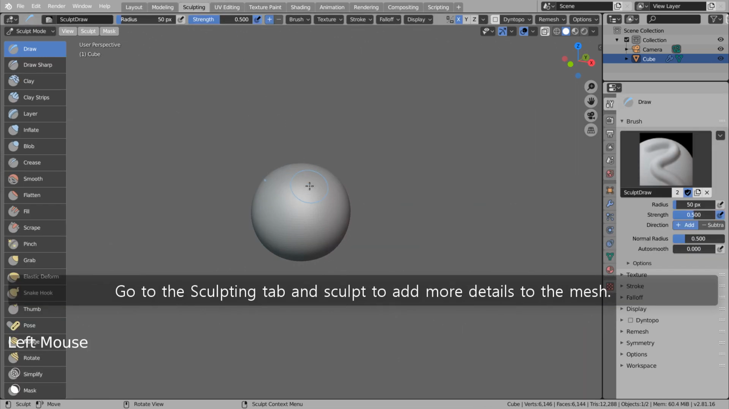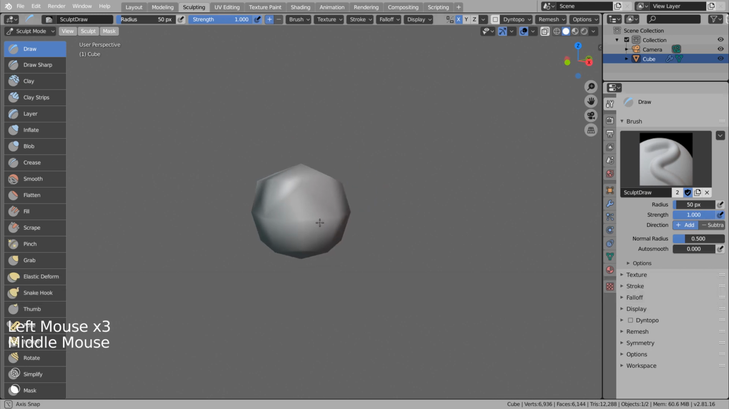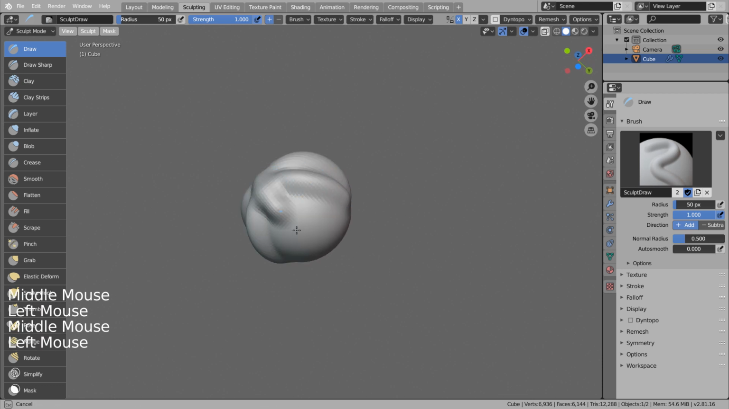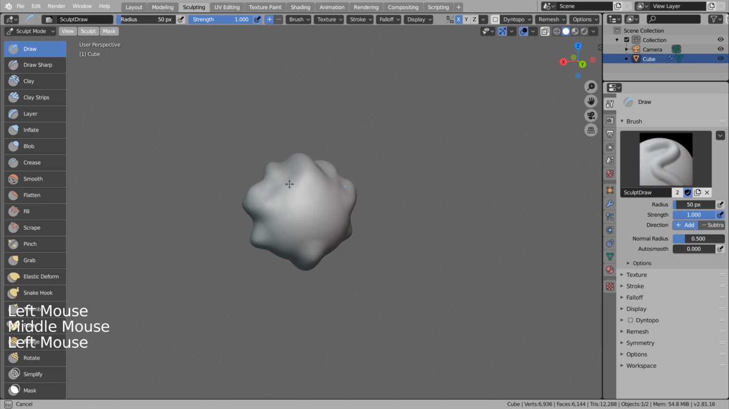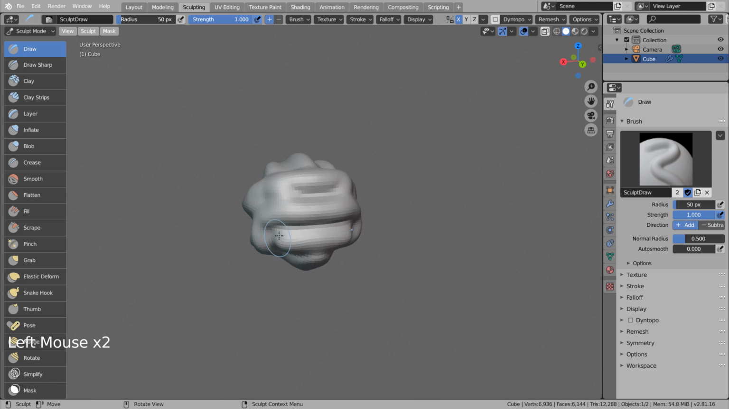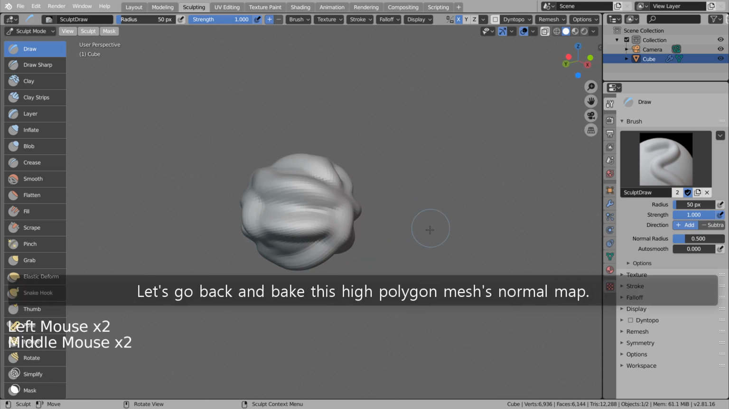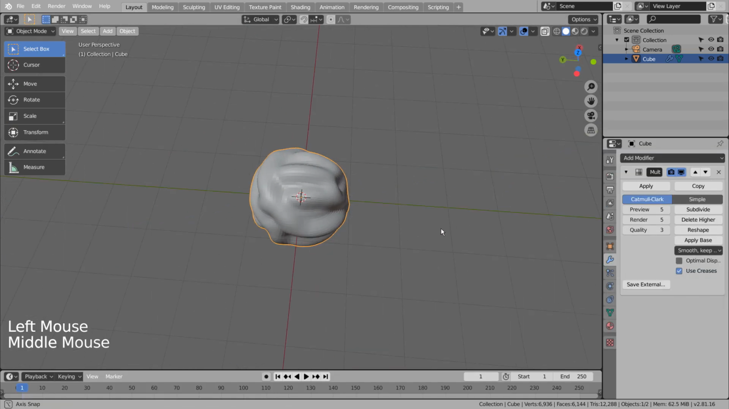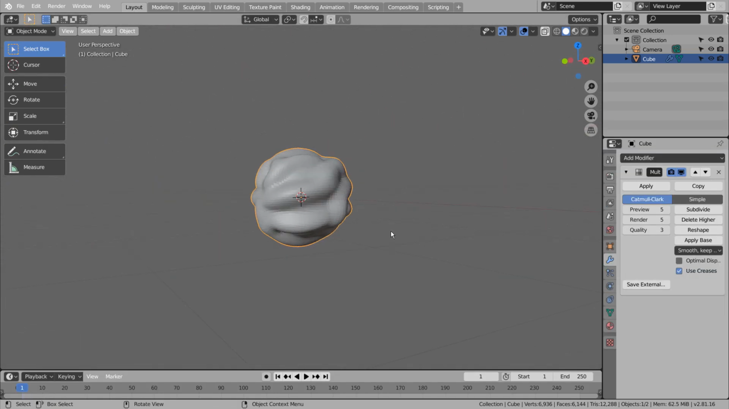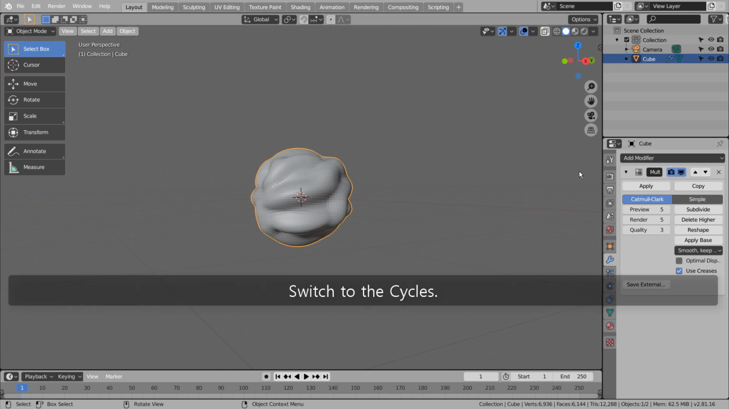Go to the Sculpting tab and sculpt to add more details to the mesh. Let's go back and bake this high polygon mesh's normal map. Switch to the cycles.